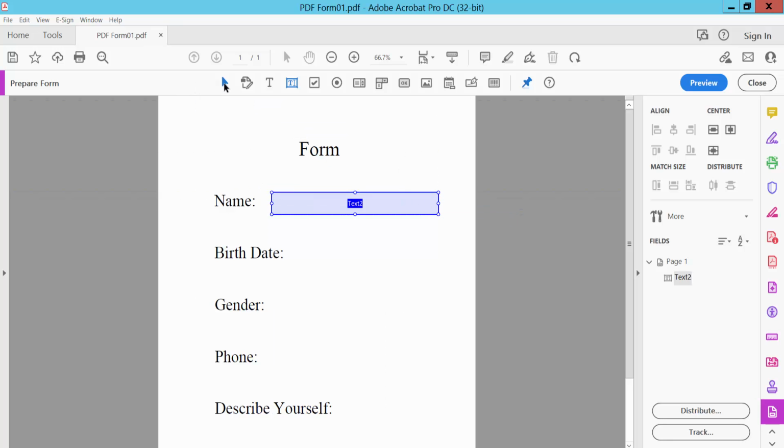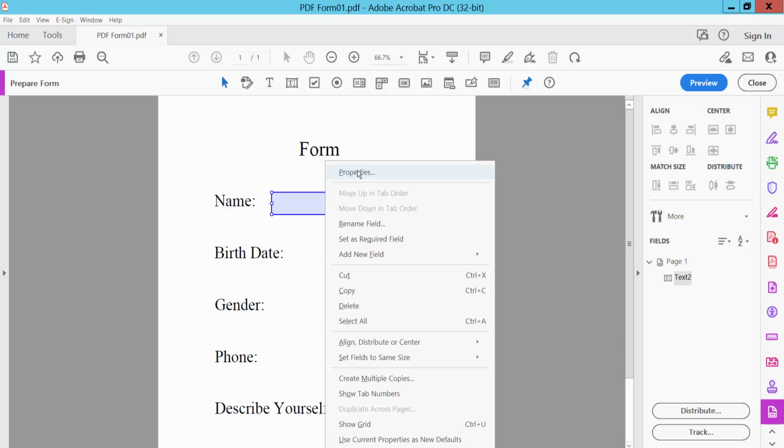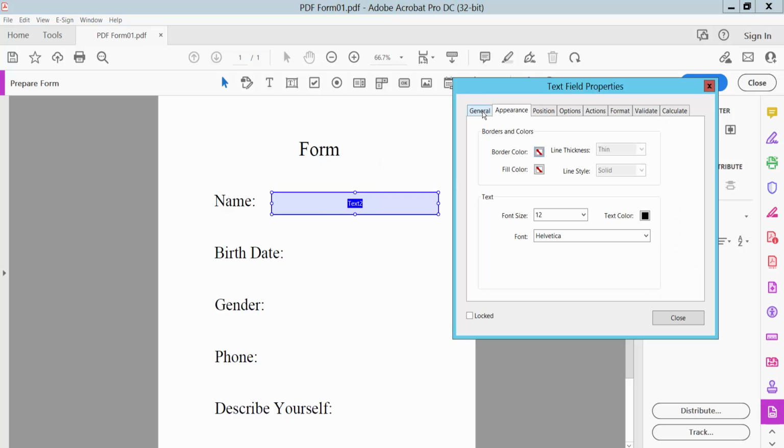Okay, now click this arrow option and right-click for properties. Here we will find this appearance option, click here and this is border and fill color. Click border color. I'll choose this border color, and line thickness medium, and fill color I'll choose gray, and line style solid.